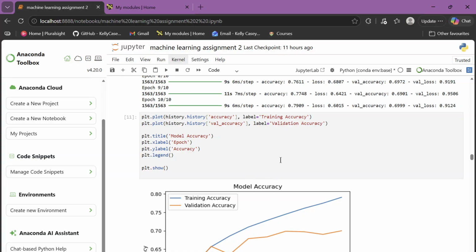So here I'm just using Matplotlib to plot the baseline model's training accuracy and validation accuracy.